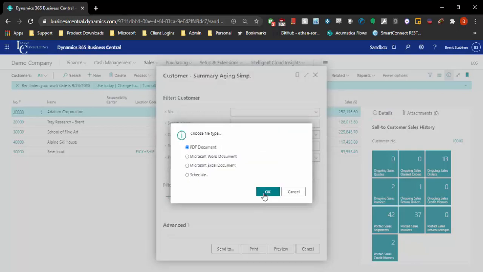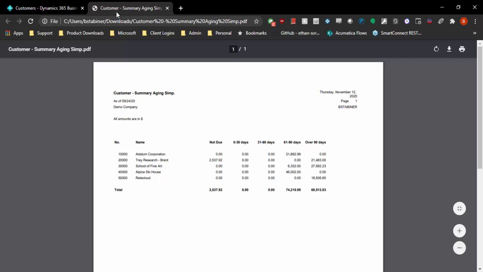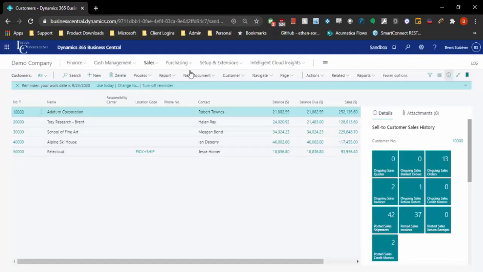I can send it to a PDF. And here are all the customer balances that are aged. So that's just a summary. You can also run a detailed one as well.